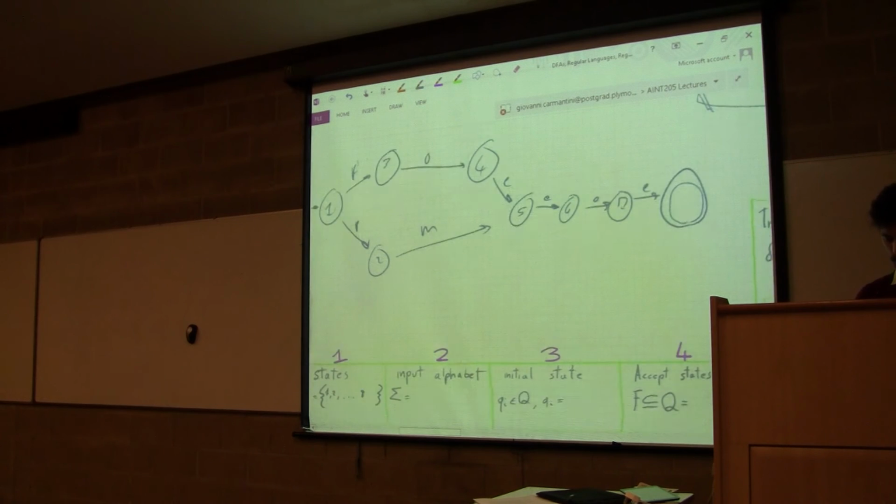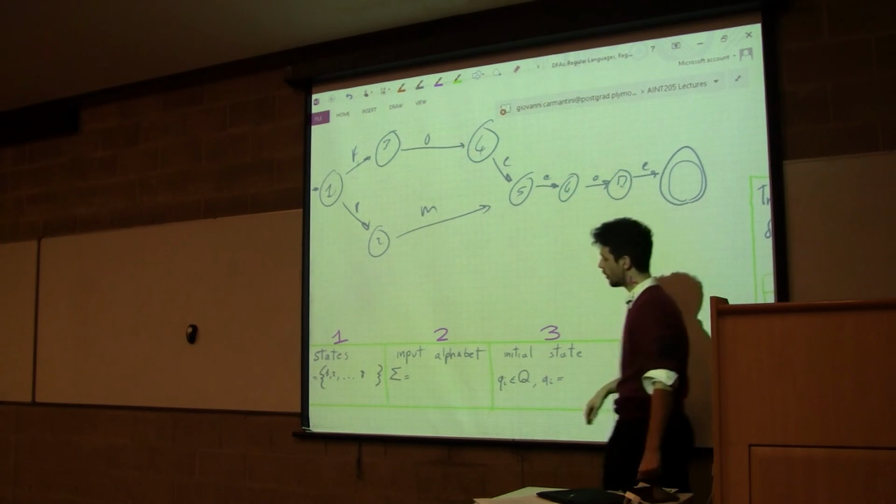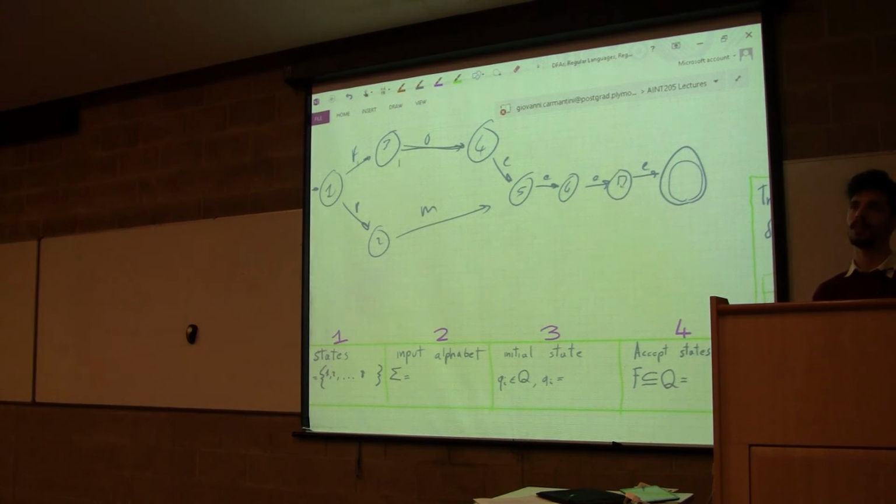So you have to establish an input alphabet, right? Your input alphabet is the set of actions you can perform, okay? In this case, we have F, O, E, M, P. So it's a set, again a collection. And maybe, I don't know, Z, A. They're not used, but they can be part of the alphabet, okay?